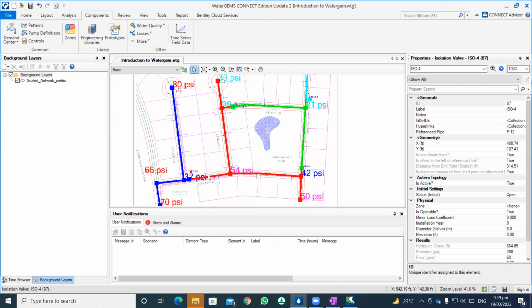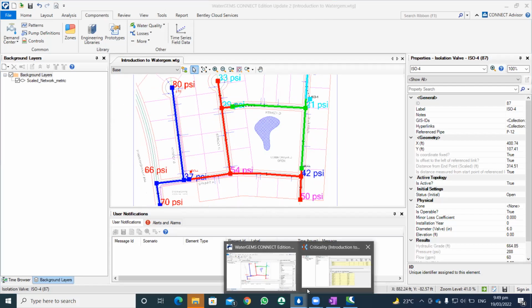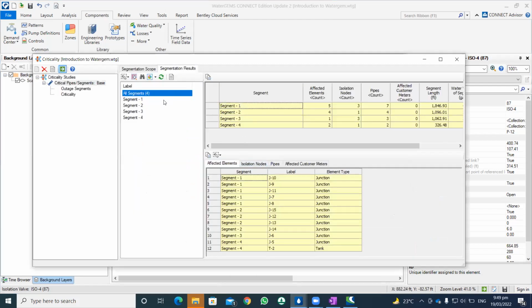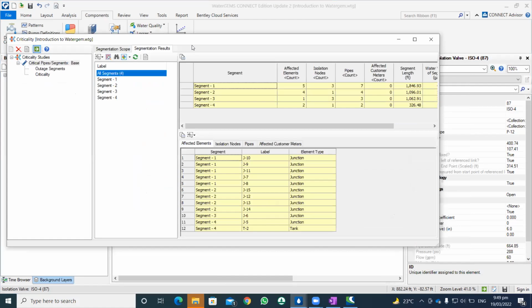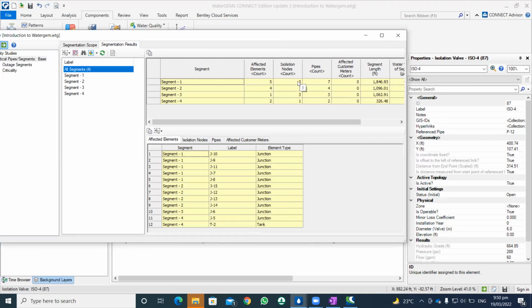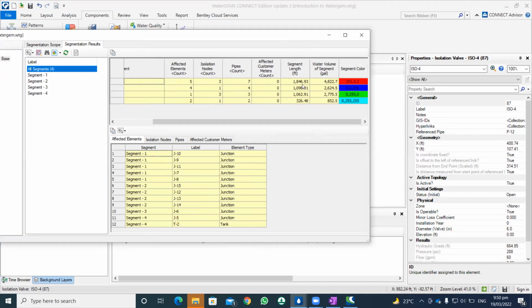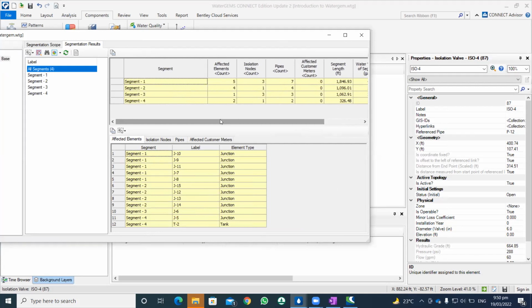So basically, for this scenario, we ran the valves to split the whole water supply network into different segments. It shows you the different affected elements or isolation nodes, how many isolation nodes or junctions are involved in this specific segment, the pipe counts, and the segment length. It also shows you the color of that segment, and the water volume for this segment in gallons as well. Okay.